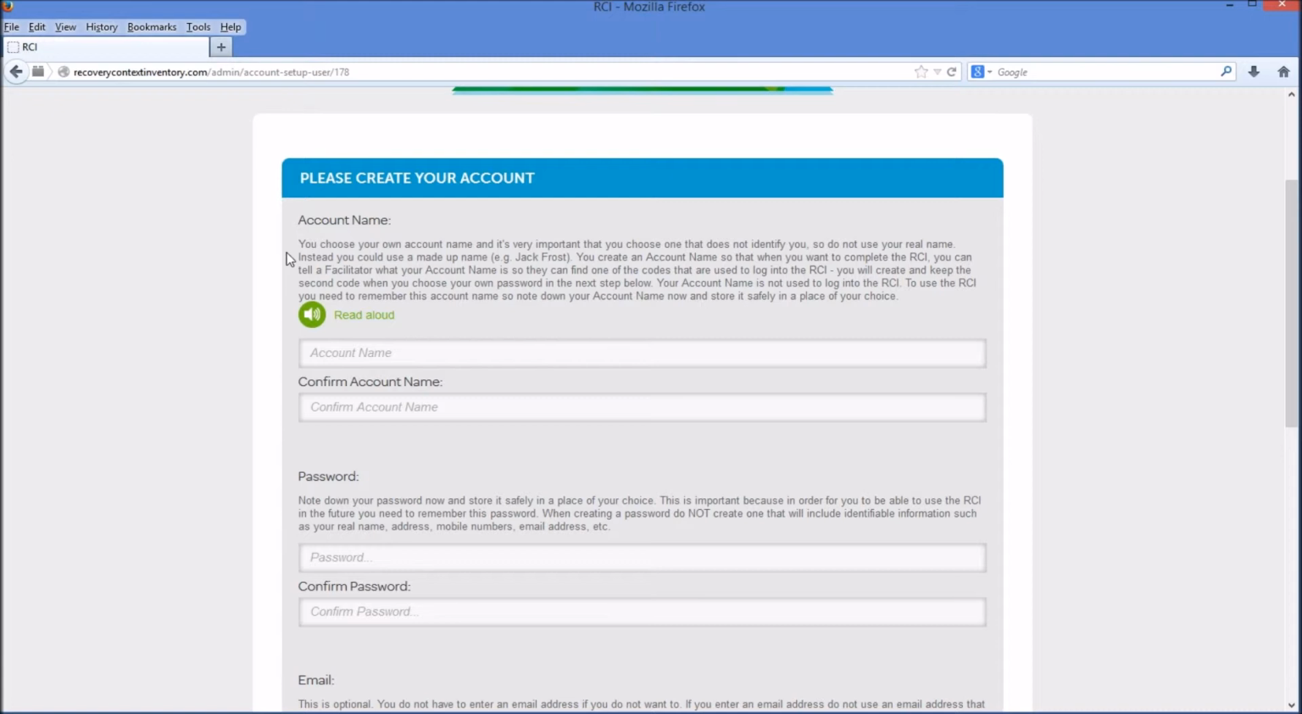I'll go ahead and enter an account name. As you'll see, I have to type it twice. So I have to type it into the confirm account name field as well to make sure I type it exactly as I want it.